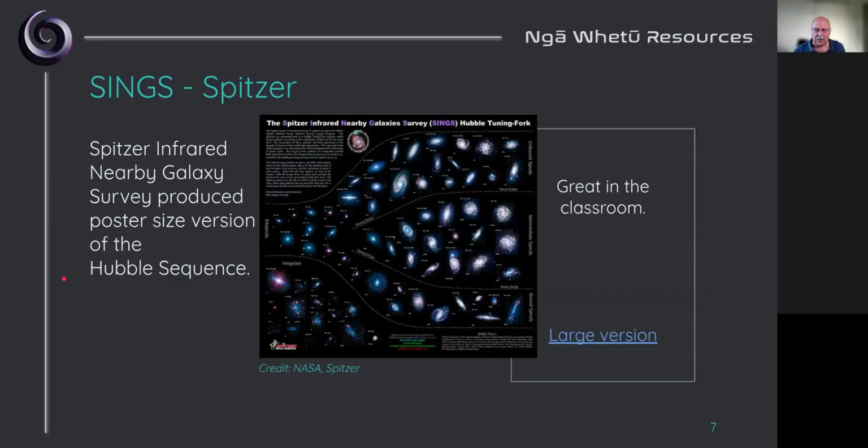And then Spitzer was a very significant and successful infrared space telescope. It observed many galaxies, and somebody put this chart together, which is on a very large scale. You can download a really poster-size version of it if you're interested. And they are organized basically in the same way as Hubble's tuning fork diagram.